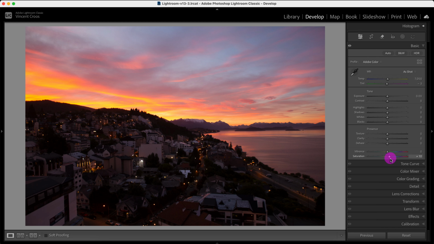So I'm going to reset this saturation slider and instead use the vibrance slider. What the vibrance slider does is it focuses on muted or unsaturated colors. So I'll increase the vibrance slider, and maybe I'll increase it to about 20.